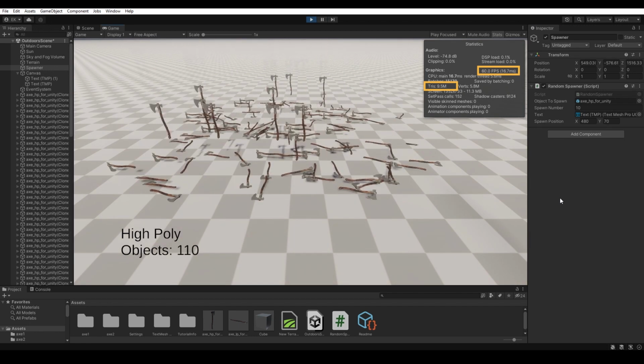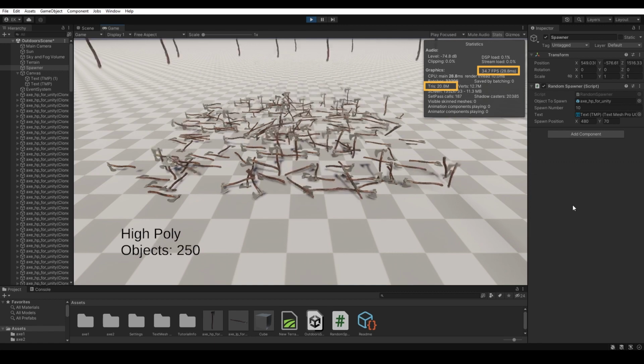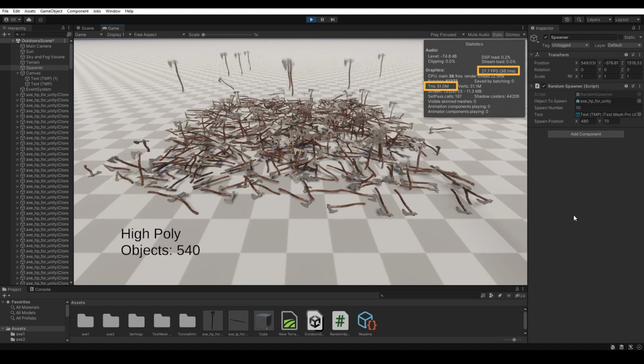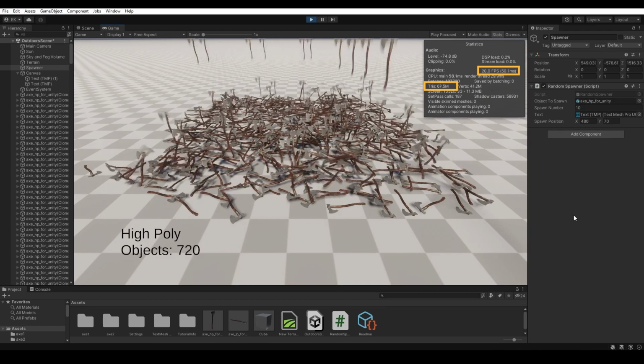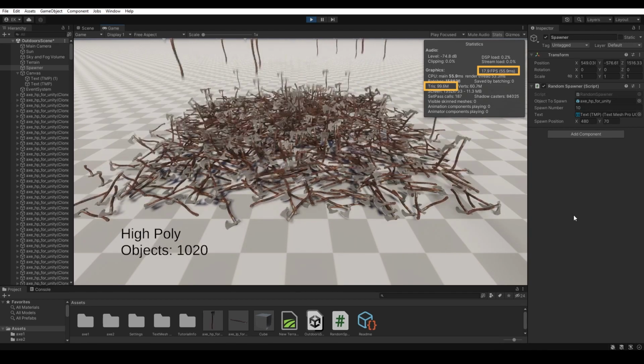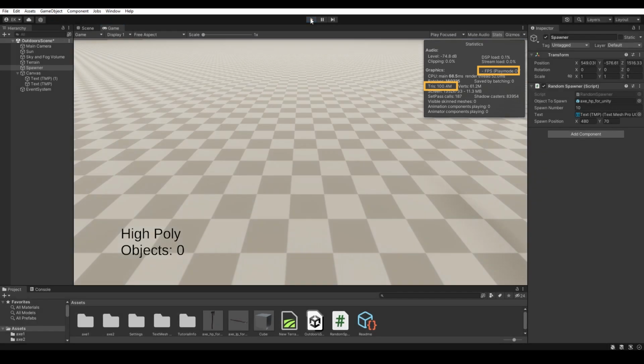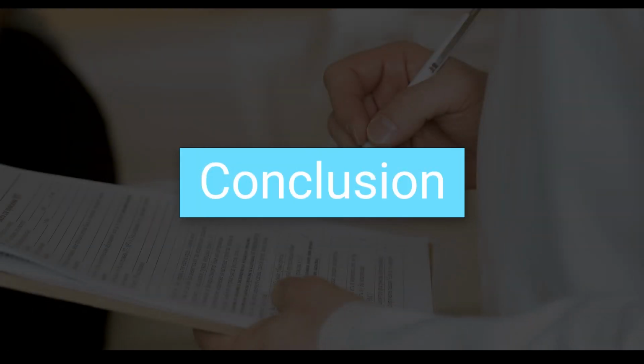After about 100 objects we already reached the poly count of our low poly test with 1300 objects. With about 40 million polys we can finally see some frame rate drop. Let's continue until we reach about 100 million polys. 14 frames per second. So what is our conclusion?